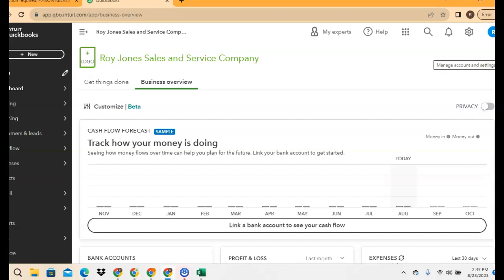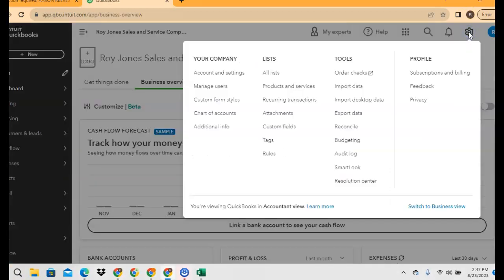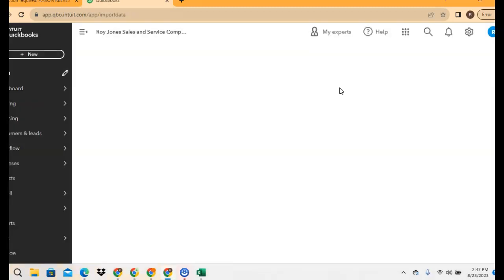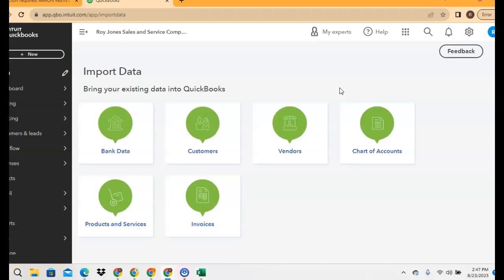Go ahead and click on the gear button and then choose import data. Again, gear button, then choose import data. It's going to ask what type of data do you want to import. And for us, it's going to be our chart of accounts. So go ahead and click on the chart of accounts.